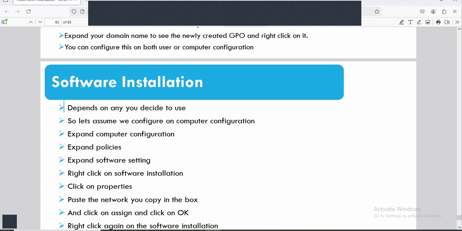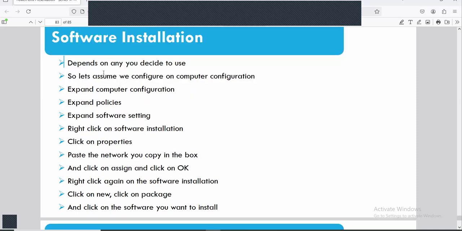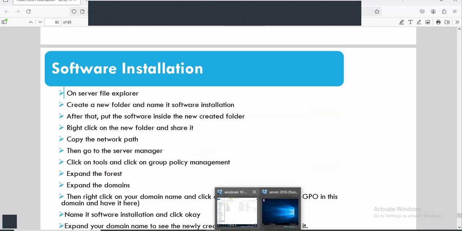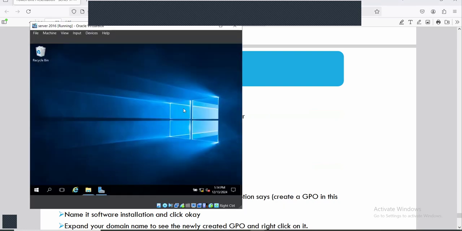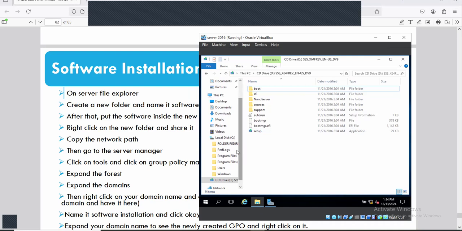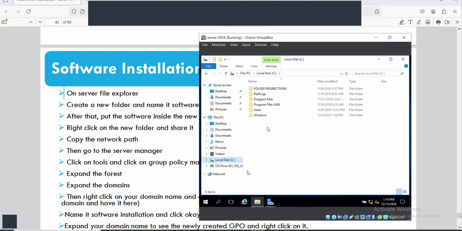So before we can do this software installation, the first thing is to go to file explorer on your server. Go to file explorer, create a new folder and name it software installation. So let's go to our server. Here is our server. They say inside the server, we should open our file explorer. So I'm going to open the file explorer on the server. Once I open the file explorer, they say we should create a new folder. So I'm going to local disk and I'm going to create a new folder.